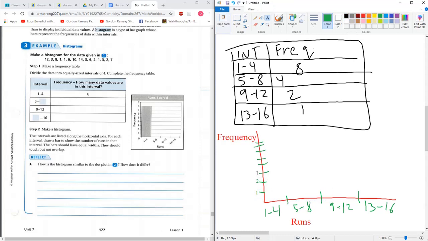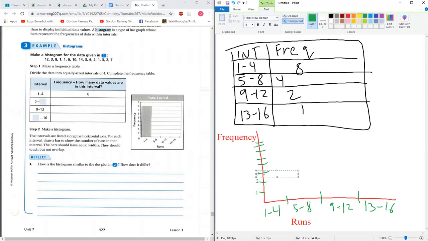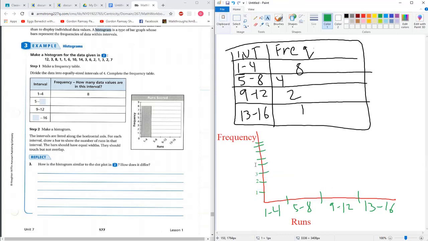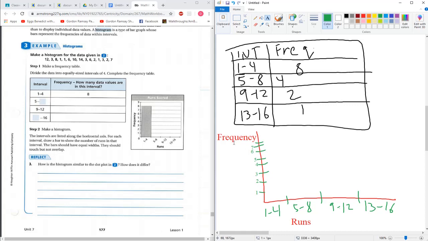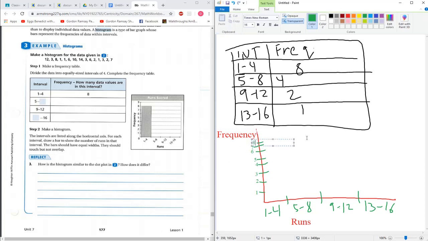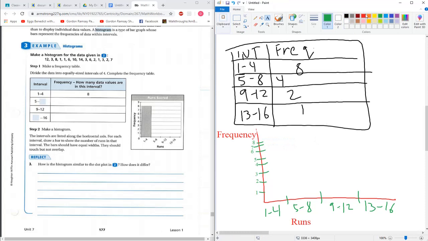1, 2, 3, 4, 5, 6, 7. And of course, my graph is not going to be as pretty as yours obviously will be, because you all make very beautiful graphs, right? Whatever. And then this last one will be 8. Awesome. Cool. So now I'm just going to fill it in.